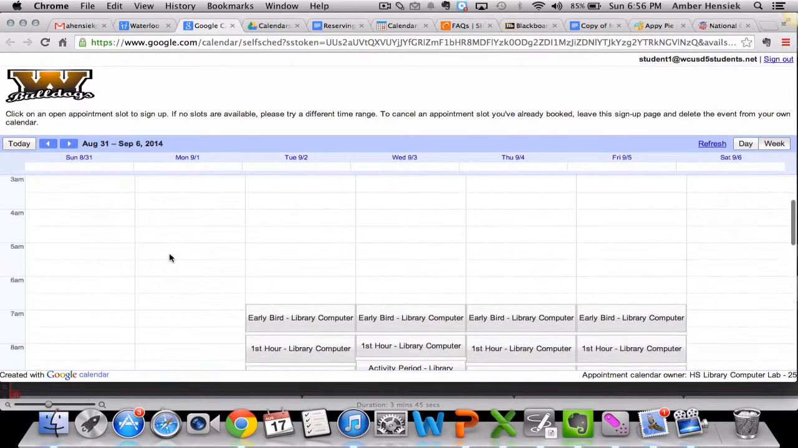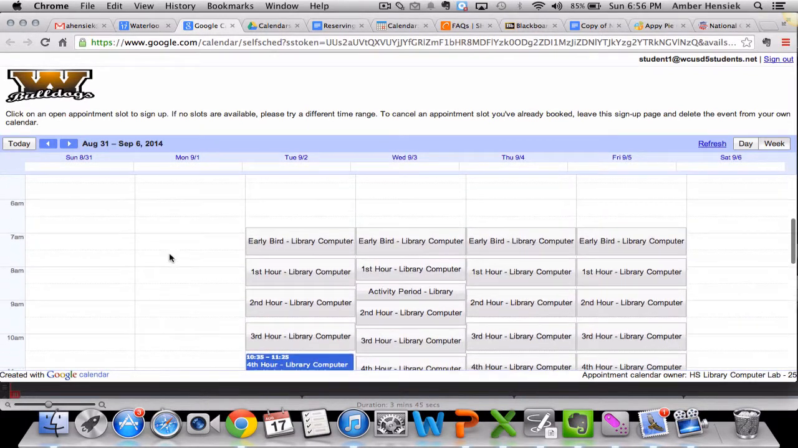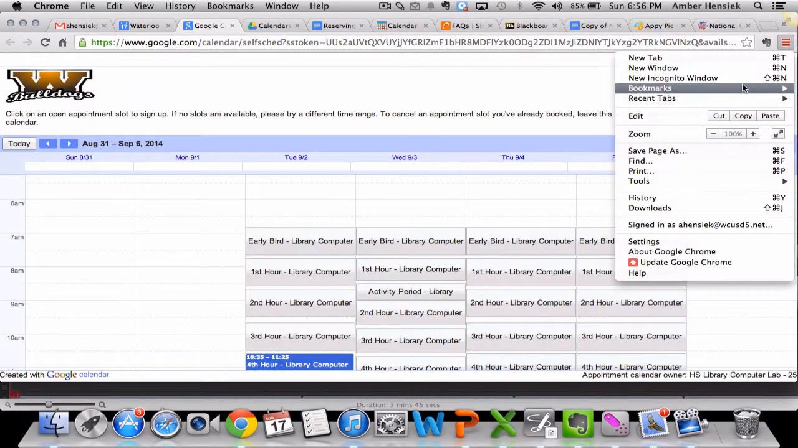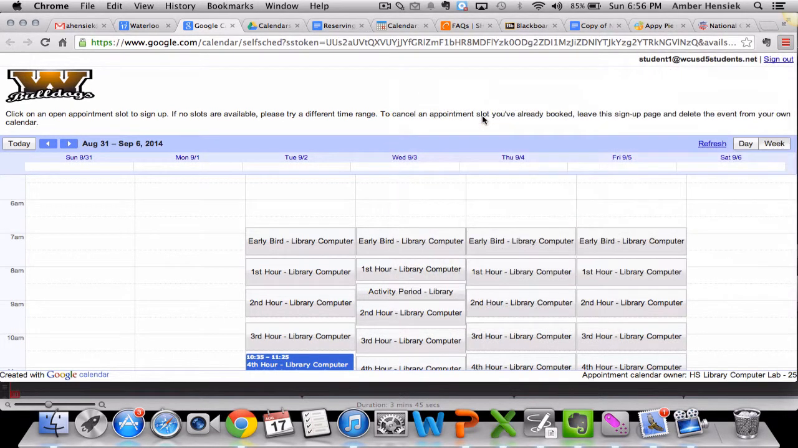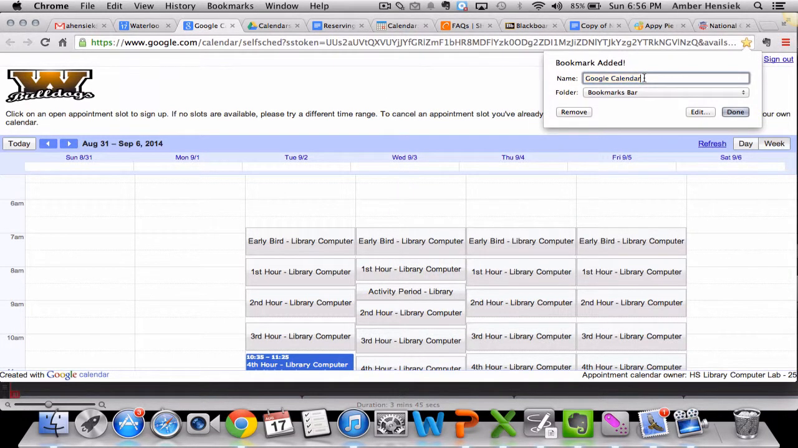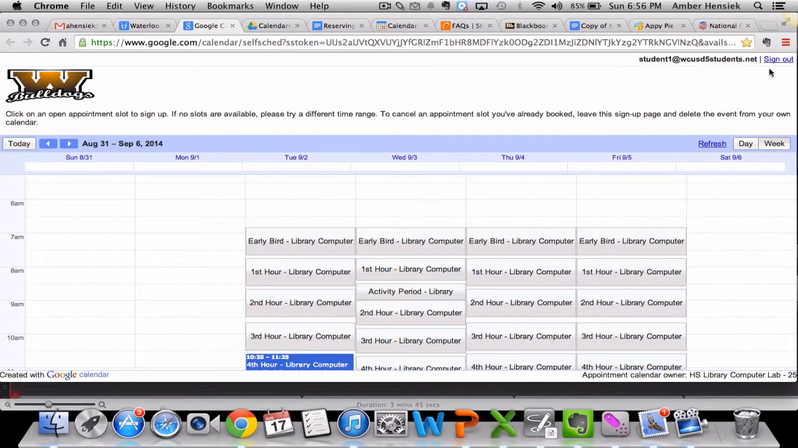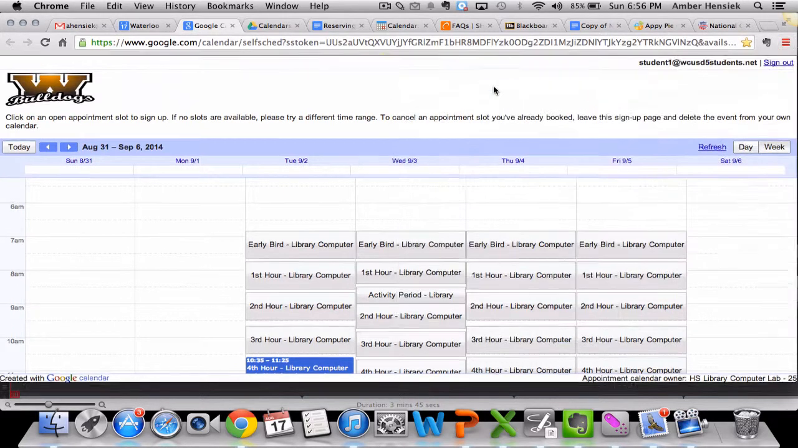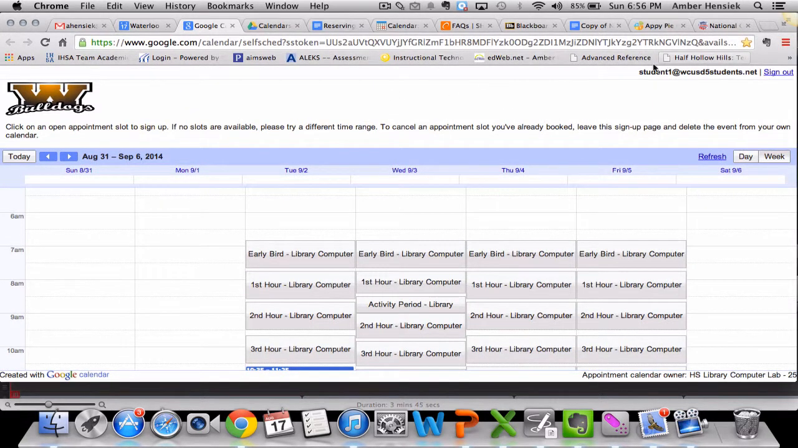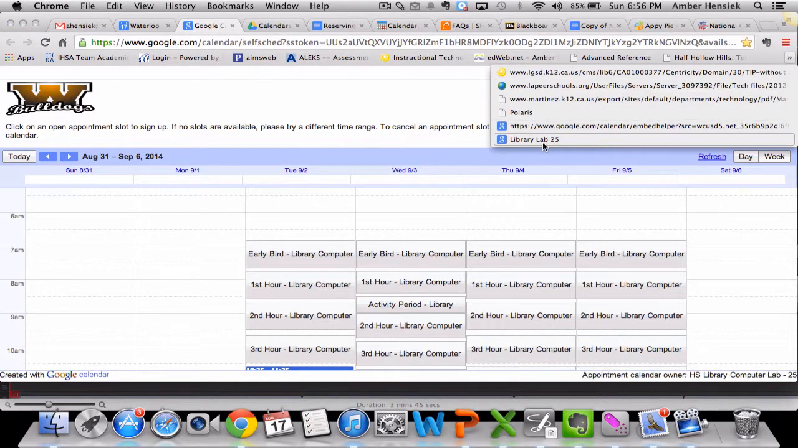So if some of you think that's too many steps, you can actually just create this as a bookmark. So if we come over here and add this, bookmark this page, and instead of being a Google Calendar, I can name it Library Lab 25. And you might have to go to Show Bookmarks bar so you can actually see what your bookmarks are. So here are all my bookmarks, which I have way too many. But you can see here that I have Library Lab 25.